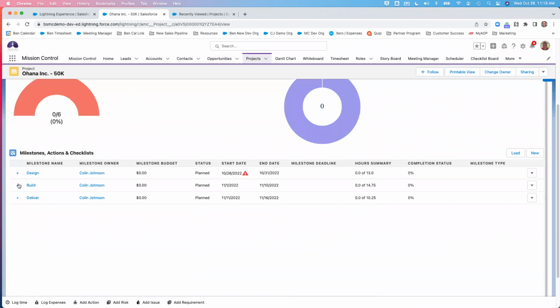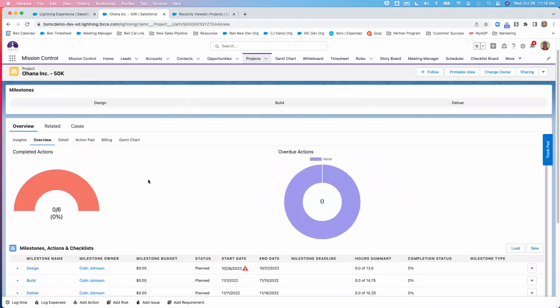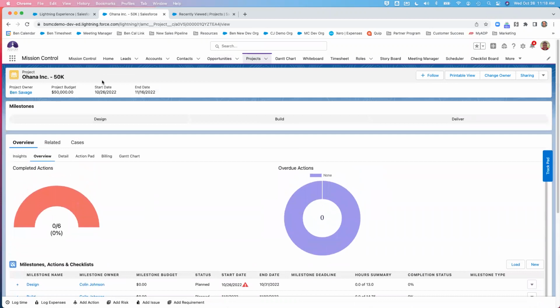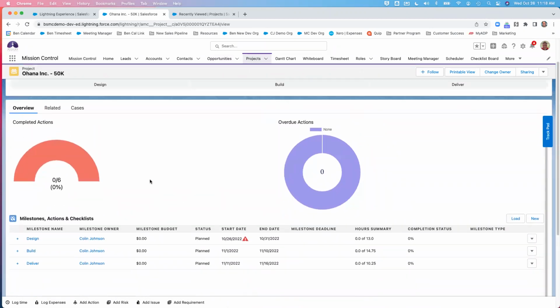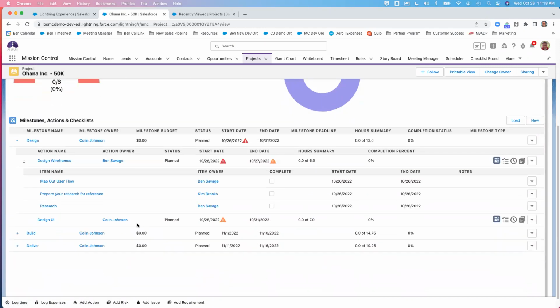Now, if I come in here, let's go ahead and stay with this particular project and kind of take a look around. On the highest level, you're going to have your project. Underneath, you've got some summary charts, but our structure is project, milestone, action, and checklist item. So that's the way it's structured. In thinking of your milestone, think of that as a container. It's actually going to carry your actions or your deliverables that you need to deliver underneath.